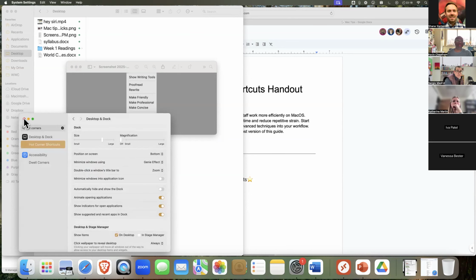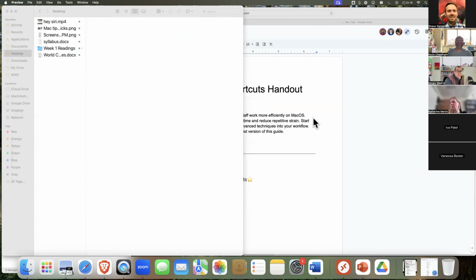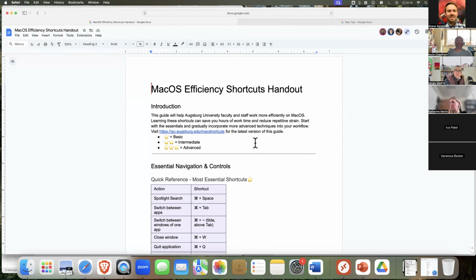So knowing what you know about the shortcuts we've already covered, what could I have done to find the hot corners settings without having to go to System Preferences and search there for hot corners? Any other ideas? Think back to the beginning of the session.